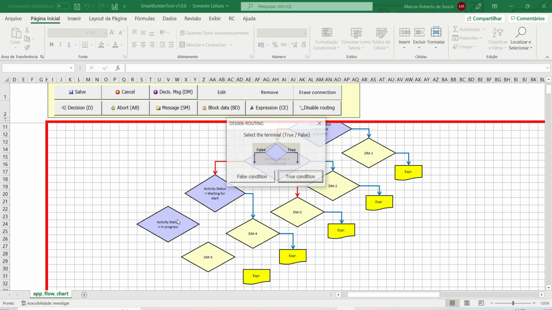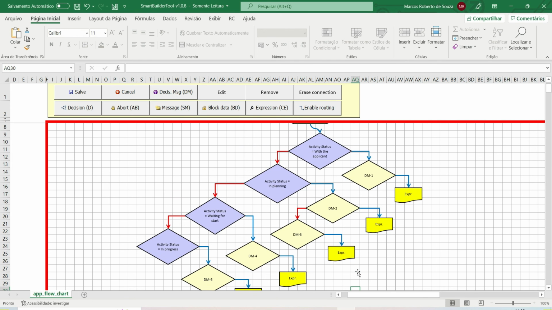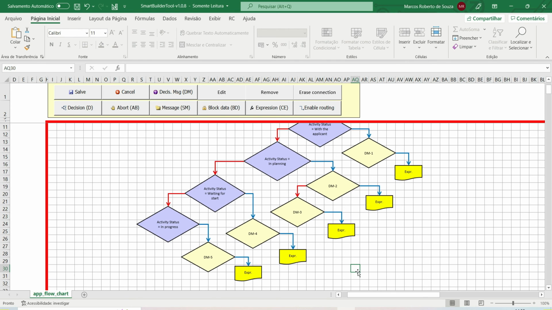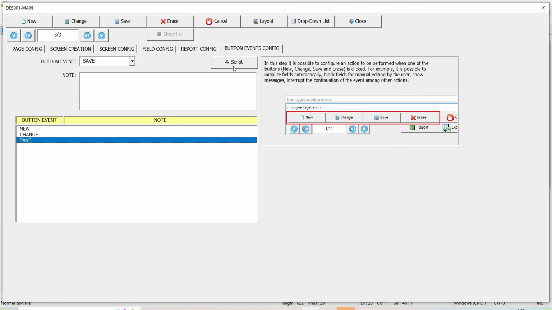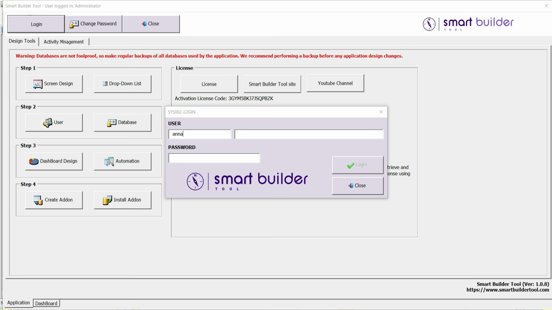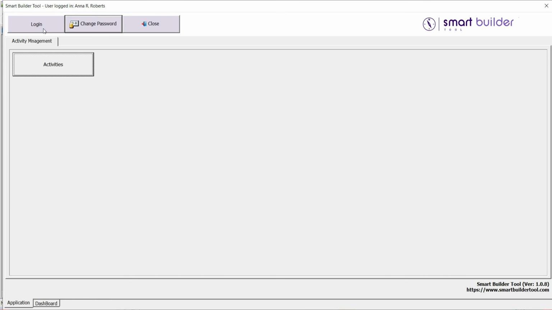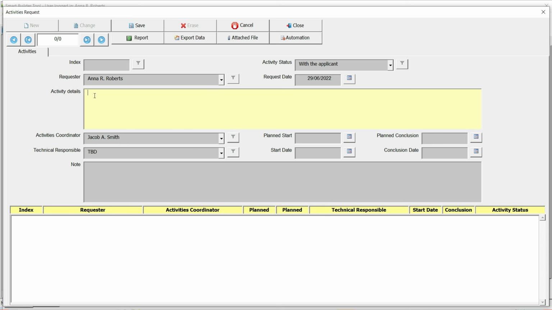Now let's do the routing. Now save the changes, and let's test the complete flow. Let's log in as Anna. Mrs. Anna opens the interface, and we create a request.